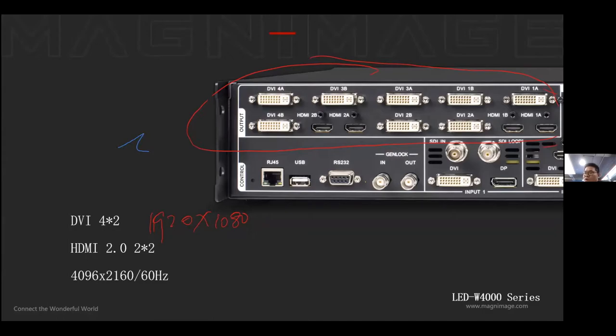And we also have another type of output, HDMI. This one is 4K by 2K, 60 Hertz. So when we use this A124 mosaic, we can do 8K by 2K mosaic, 60 Hertz. Like this, each one. So totally, we can do this capacity.